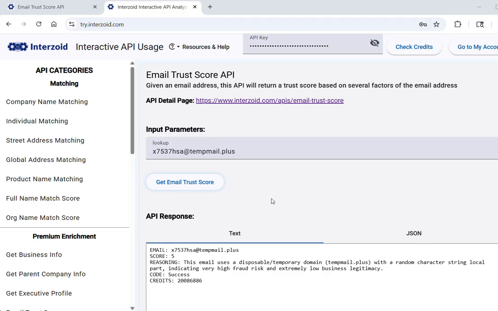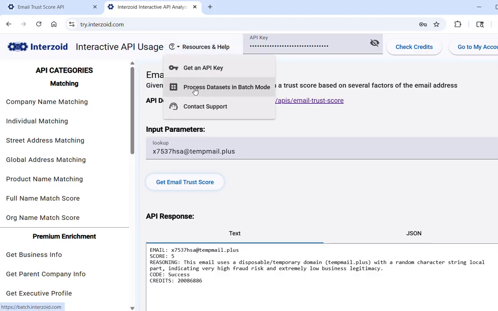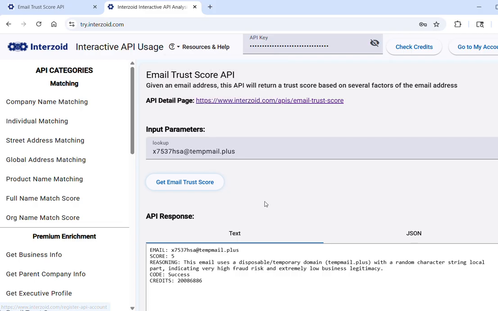And so again, using this try.interzoid.com interactive API caller to see how this API works, you can simply try these emails, and then you can of course automate or integrate this into your workflow, or using the batch capability, you can run entire data sets and score them accordingly. Maybe you want to eliminate low quality leads from lead data sets or sales customer data sets, whatever the case may be. So you can take advantage of this trust score in a lot of different ways, and of course, you ideally want to be able to reduce fraud as much as possible.